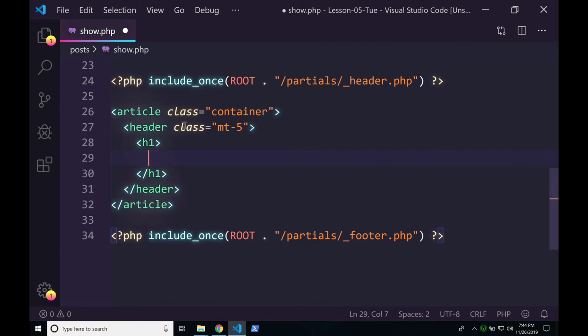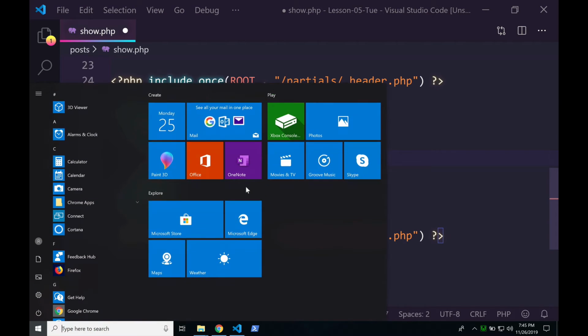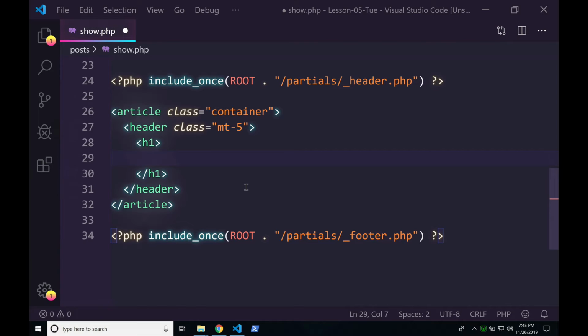So I'm gonna let you guys do this one this time. I want you to spit out the post title in that spot. So output the post title underneath the H1. You're going to want to use an inline echo statement. And then once you're done, post it to Slack so that I can see that you understood what you were doing.